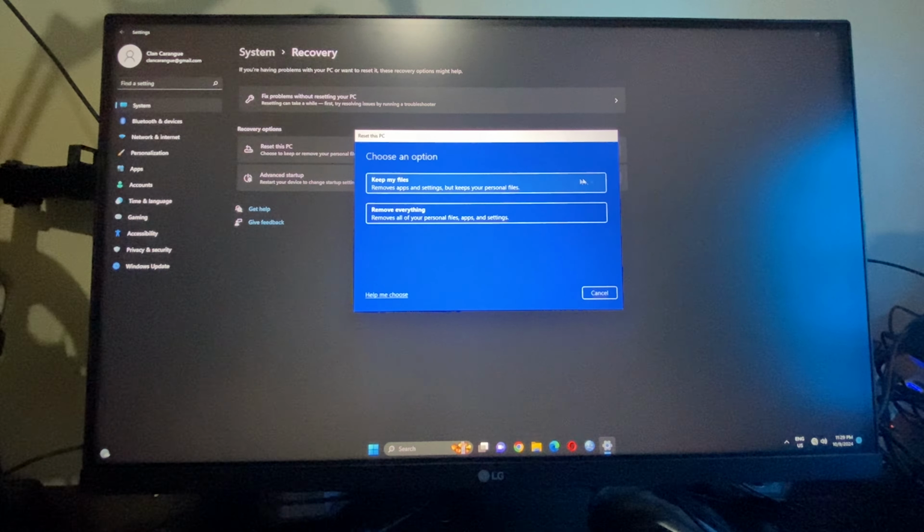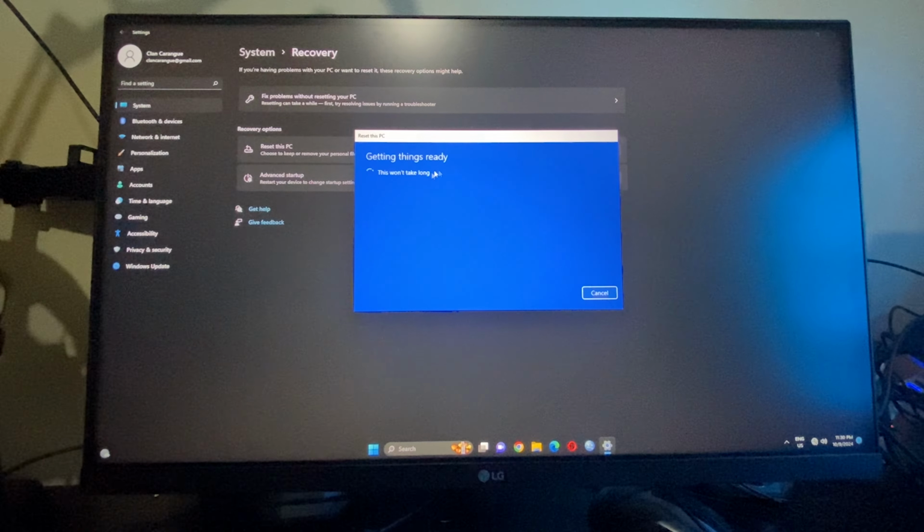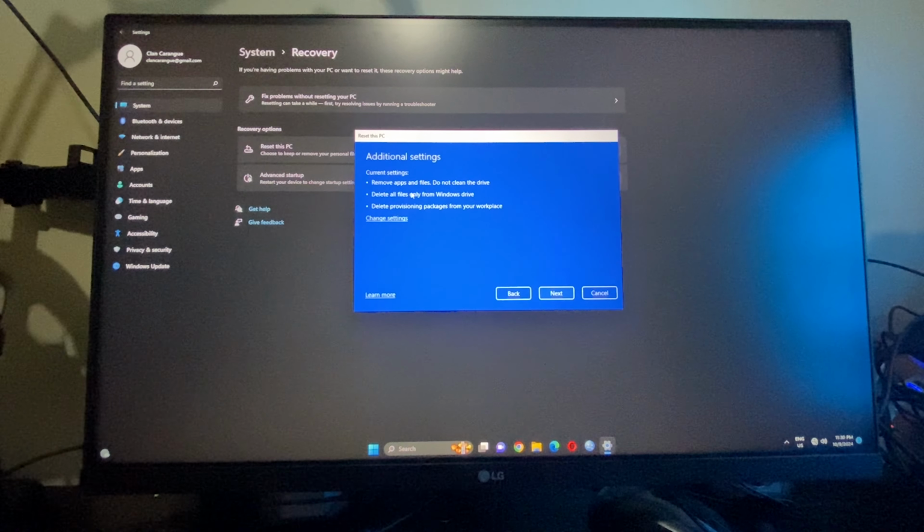So if you want to keep your files and just want to reset the accounts and apps installed in your PC, you can choose the first one. In my case I want to choose remove everything because I don't mind erasing all the files since I already backed them up, and I am going to sell this unit. So there are more confirmations here.